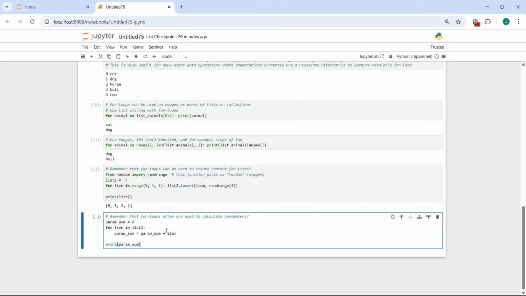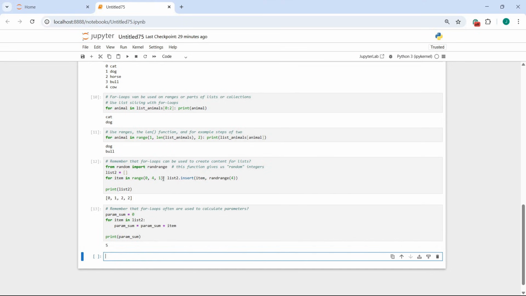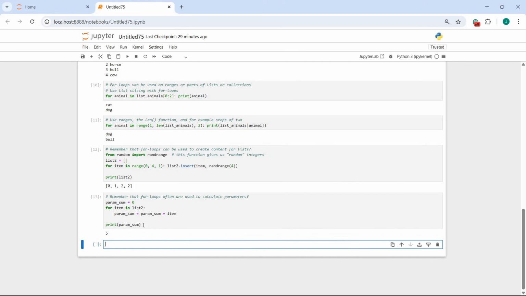So let's run this code. And here we can see that the sum of all of these integer objects is 5. So here we use the read-only Python for loop to calculate a parameter. And as you can see, this is very simple code, and it is easy to read and easy to understand.